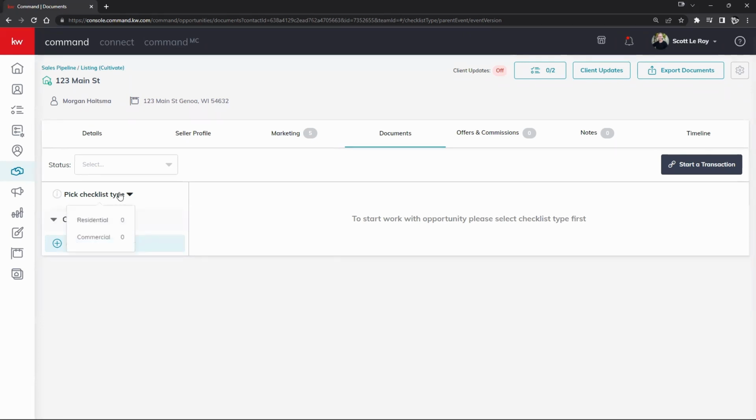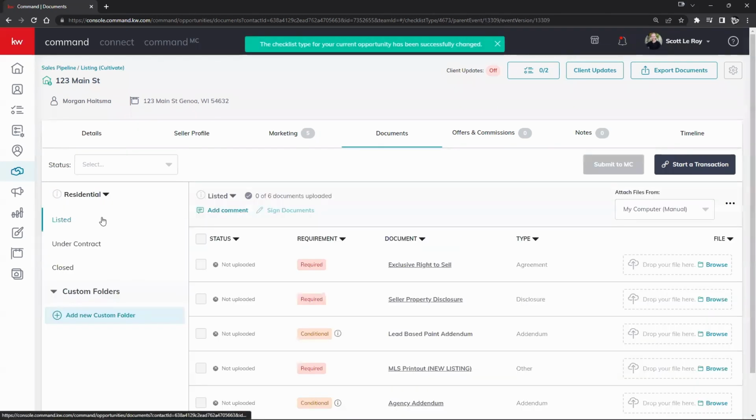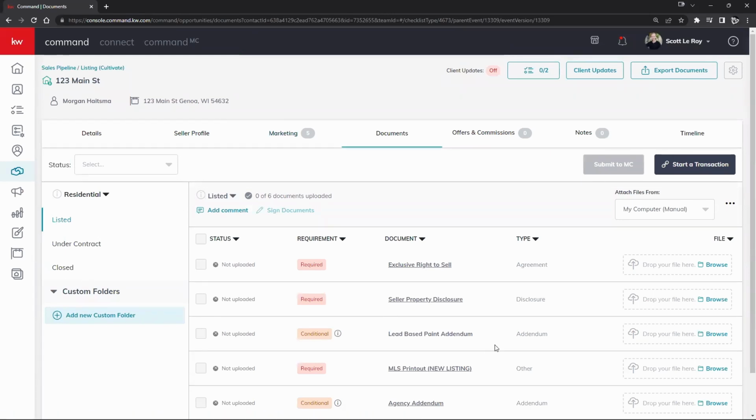If I click on pick checklist type, I'll have an option for residential and commercial. I'm going to choose residential here, and then it pre-populates two sections for me: the right-hand side with all these upload options, and another section right next to where we chose residential.